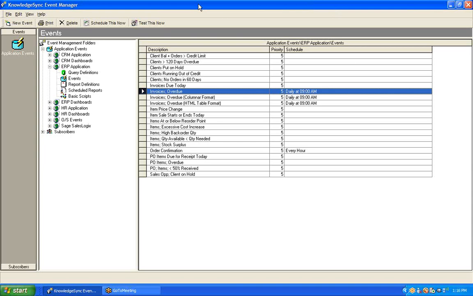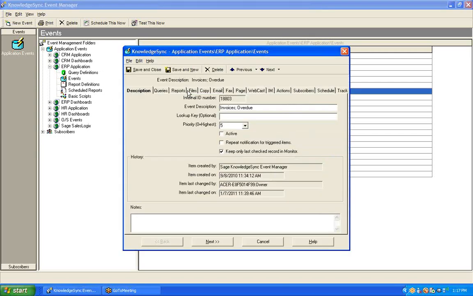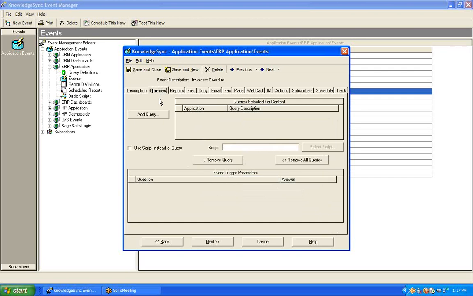The subject for this training session will be the selection of queries that are associated with an event. And so we'll continue our work in our ERP or accounting application, and the first event that we'll have a look at is one that identifies those invoices that are overdue for payment. And so we'll click right on our Queries tab.